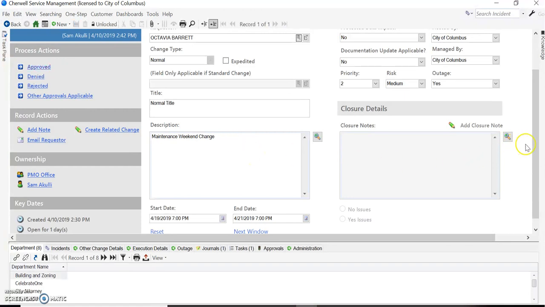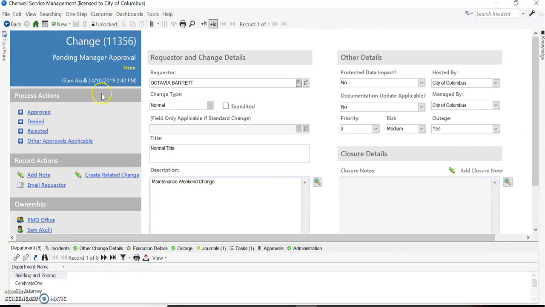Now this is going to go into a status of pending manager approval. So now I'm waiting for my manager to review the change and approve it. My manager can either approve it, which will then move it on to pending CAB review. My manager can deny it, which means that this is not approved and we're not doing this change at all.